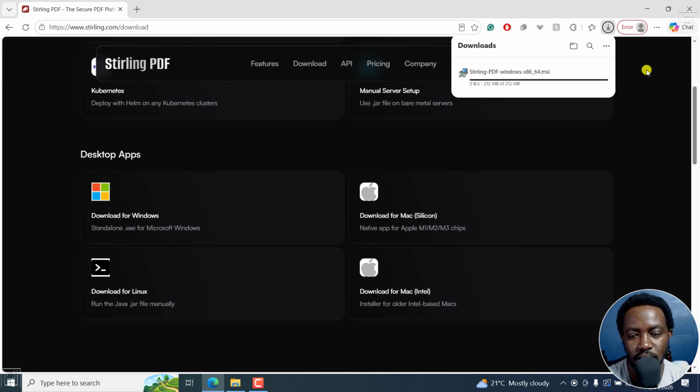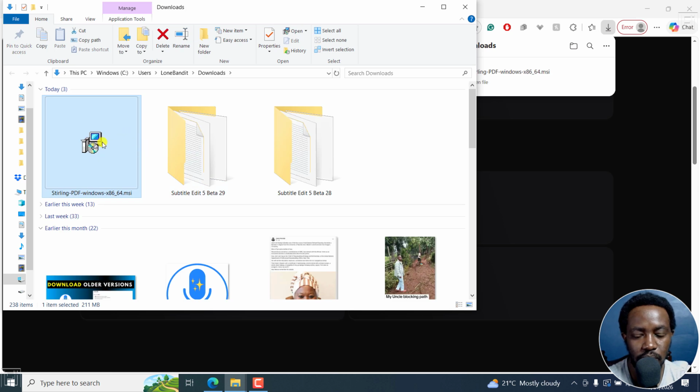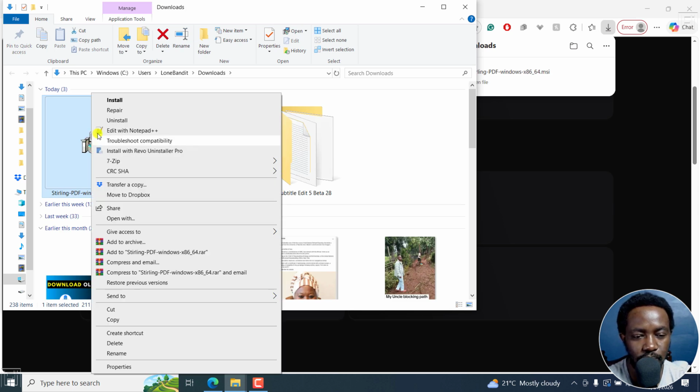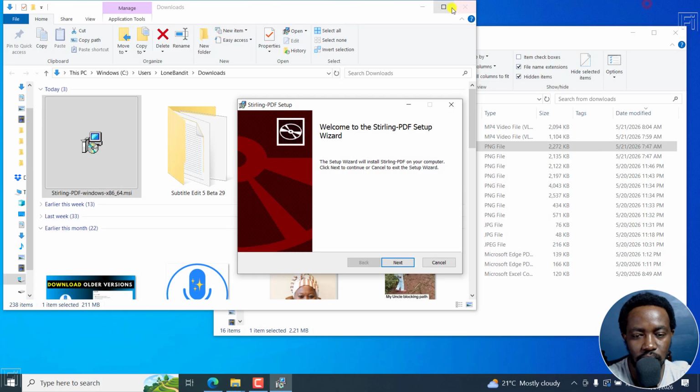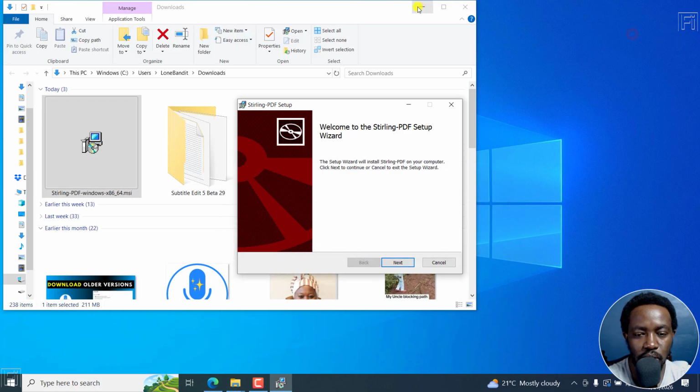And there we have it. Starling PDF has been downloaded. You can click on open file, but let's just navigate to the folder that has the download, and you can see Starling PDF here. I'll just right click on it and click on install. The rest of the installation is just about following the on-screen prompt.